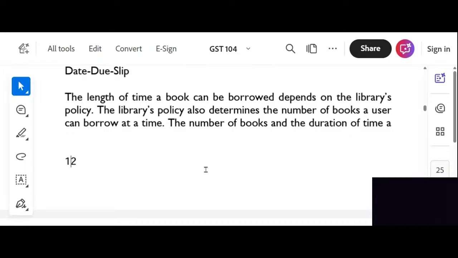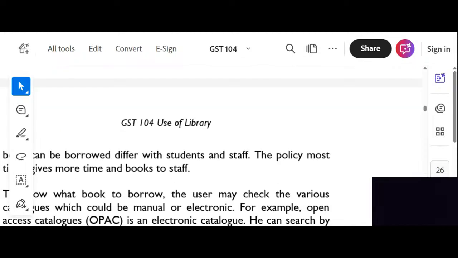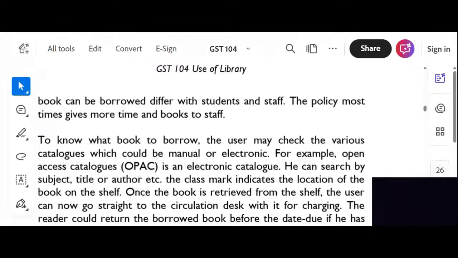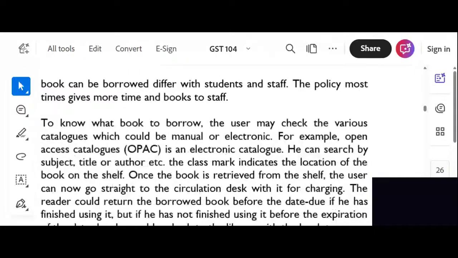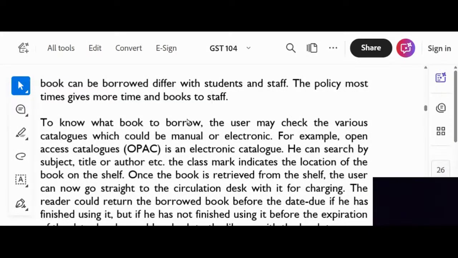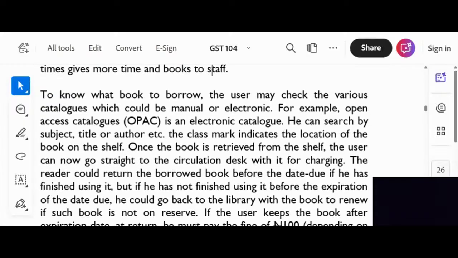Another thing is that the library's policy also determines the number of books a user can borrow at a time. The number of books and the duration of time a book can be borrowed differ with student and staff. The policy most times gives more time and books to staff than students, and you should know the reason for that. I don't think we need to start digging into why that is the case.